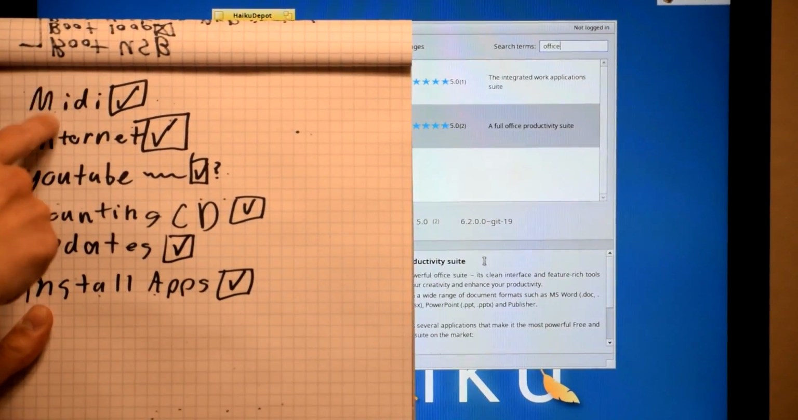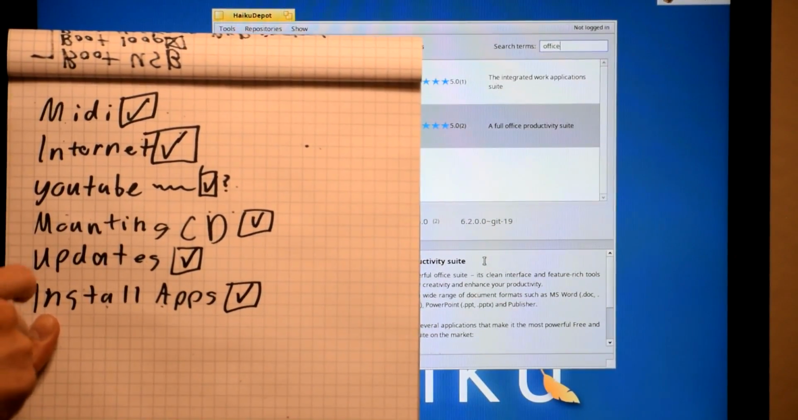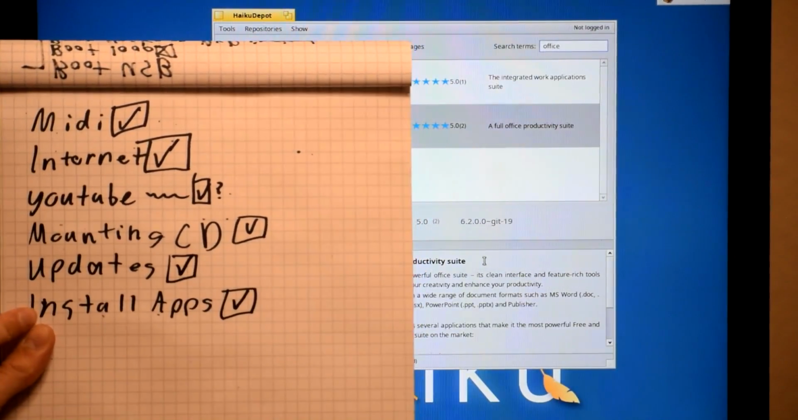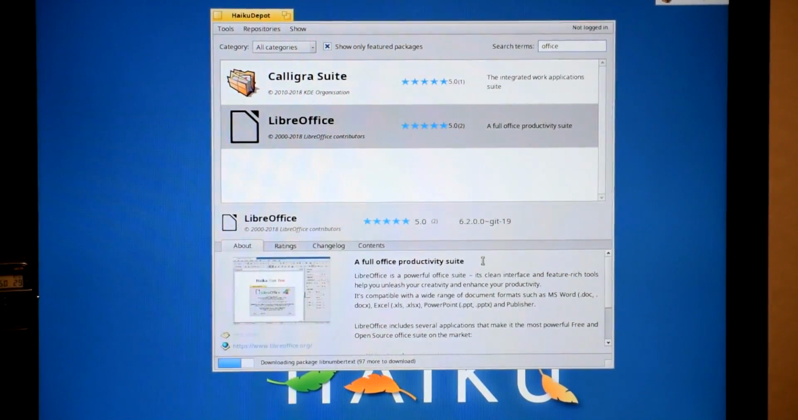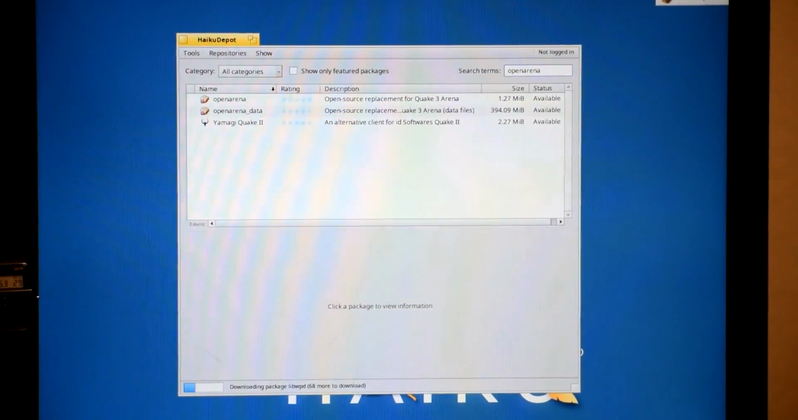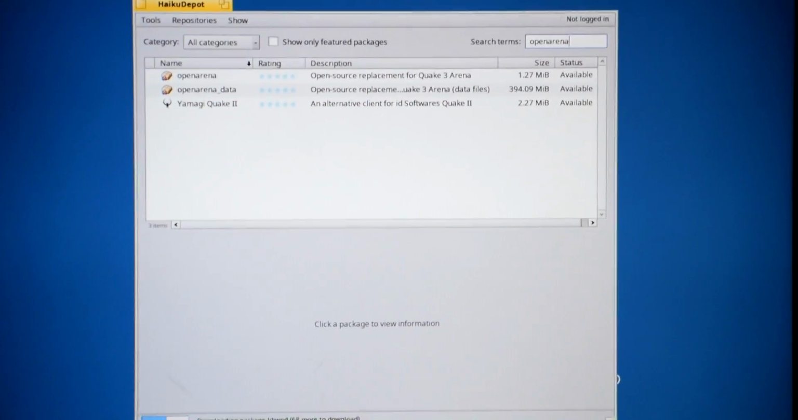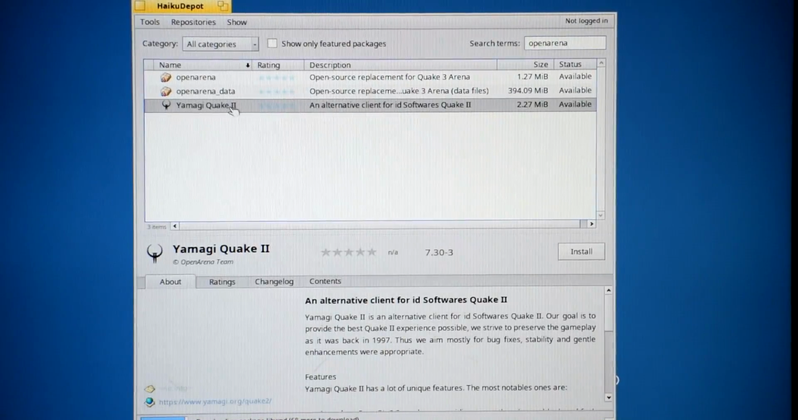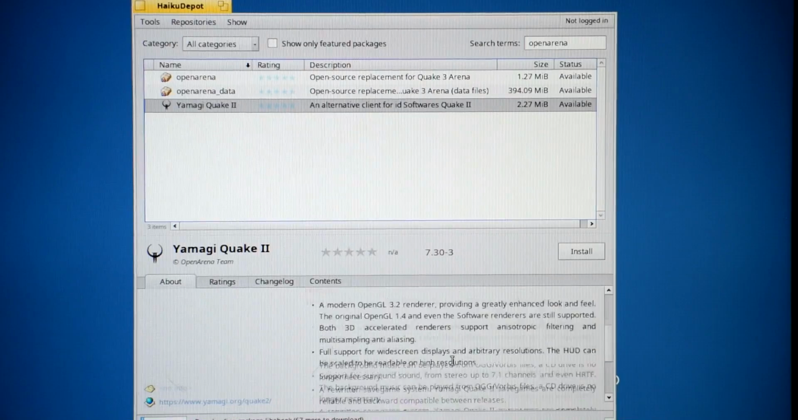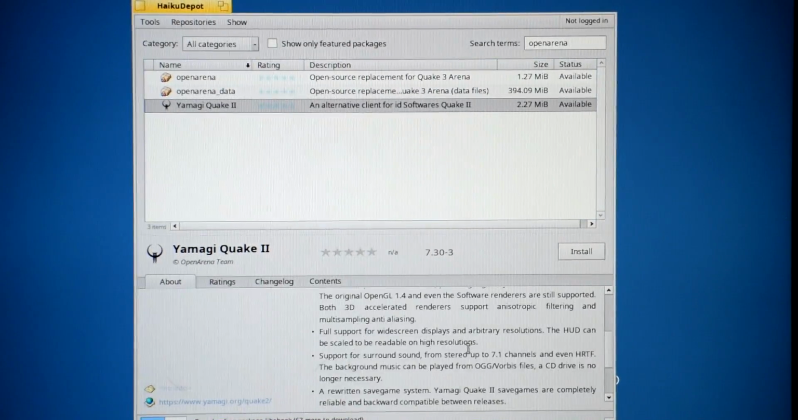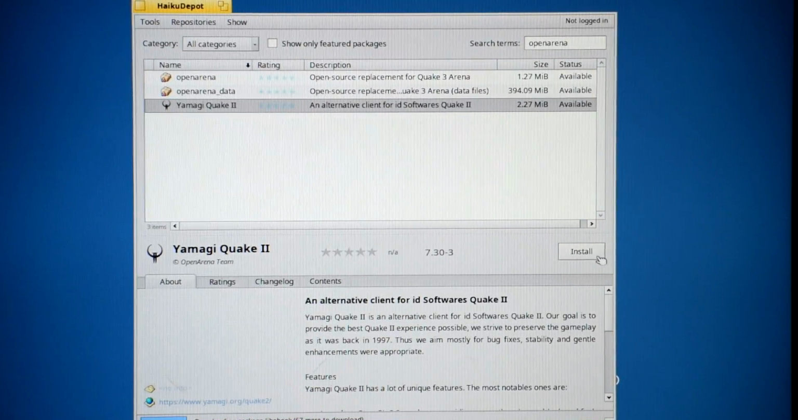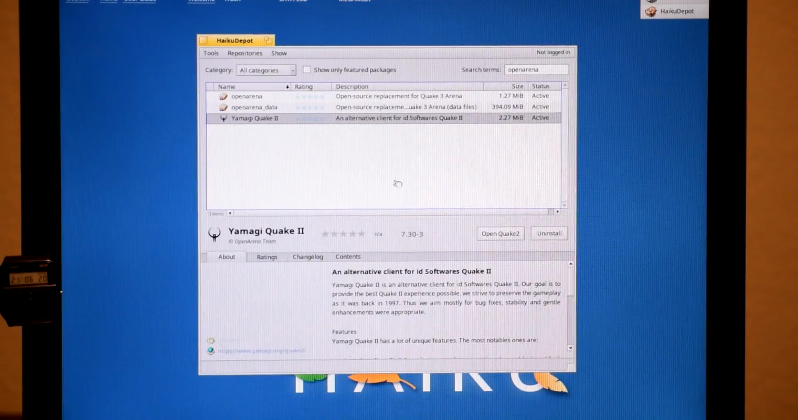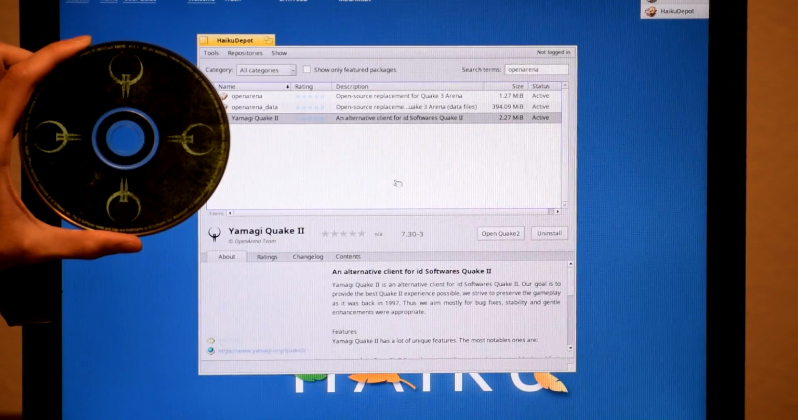So thus far we can see MIDI works, Internet works, YouTube works-ish, mounting the CD works, running updates works, installing apps works. So that's pretty good. It may not have Armageddon, but it has Open Arena and Yamagi Quake 2. So if I can provide the files for Quake 2, I can play Quake 2 on Haiku. Oh, well, I gotta do that. So I guess I gotta let this wait and download stuff for a while, though. Okay, I've got Quake 2 right here.